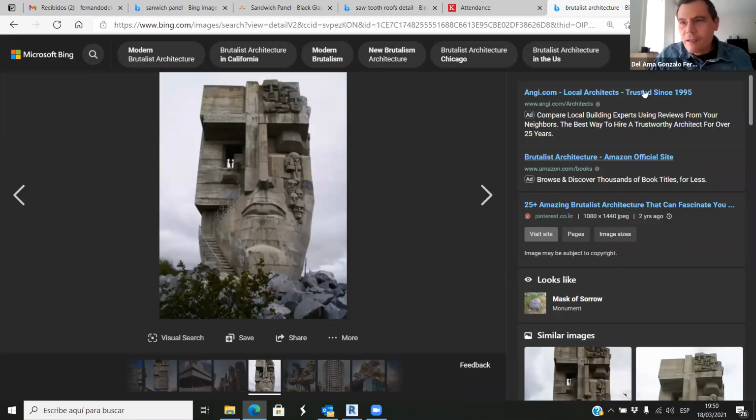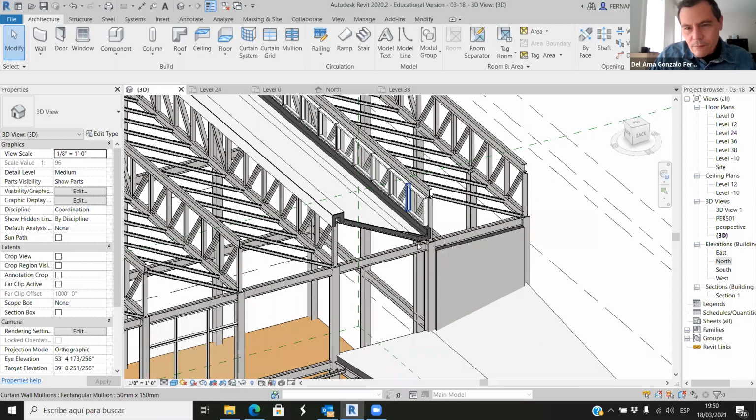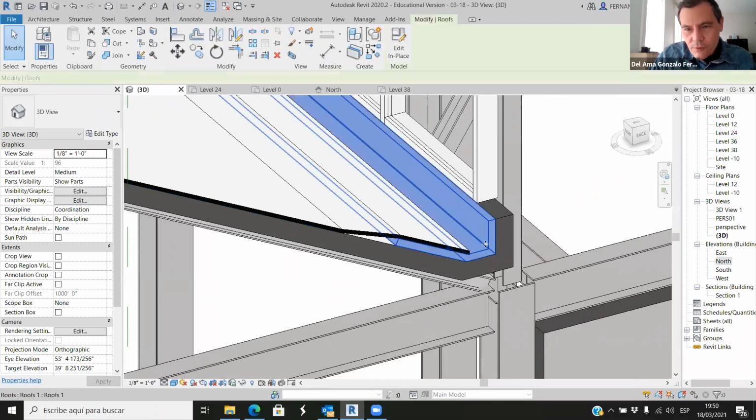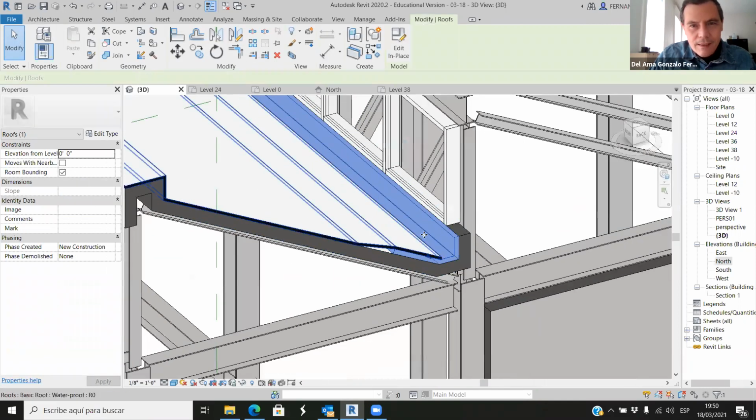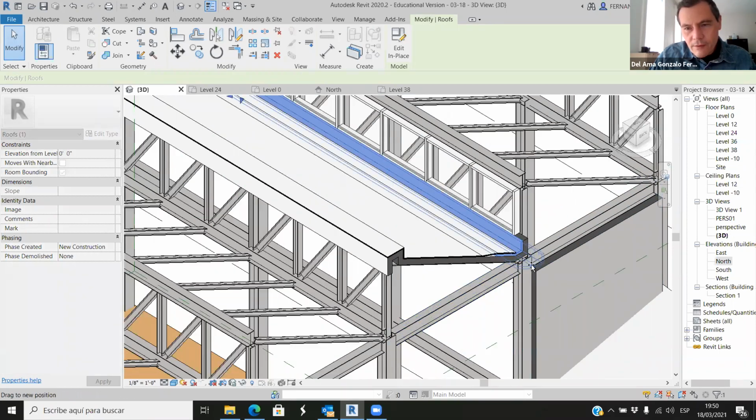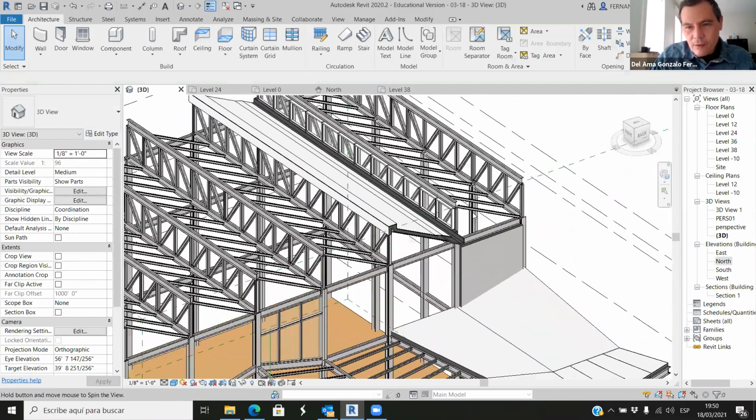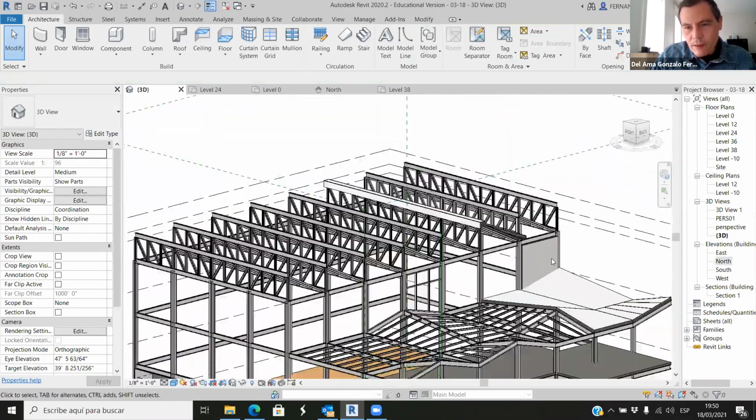Well, interesting. Anyway, what I wanted to show you is that I'm going to extend the gutter so that I don't have water pouring on my wall.